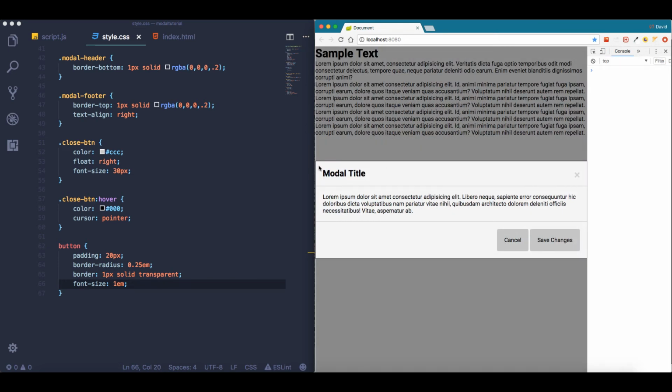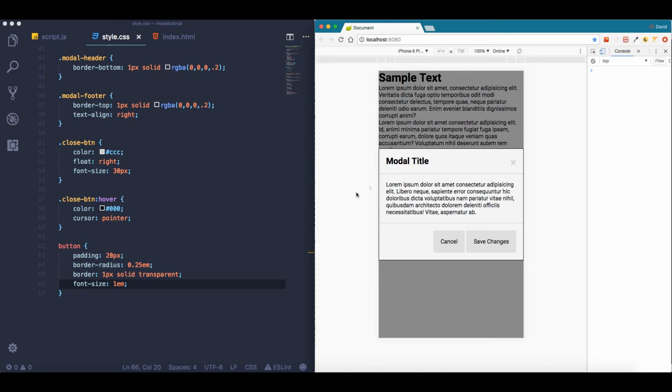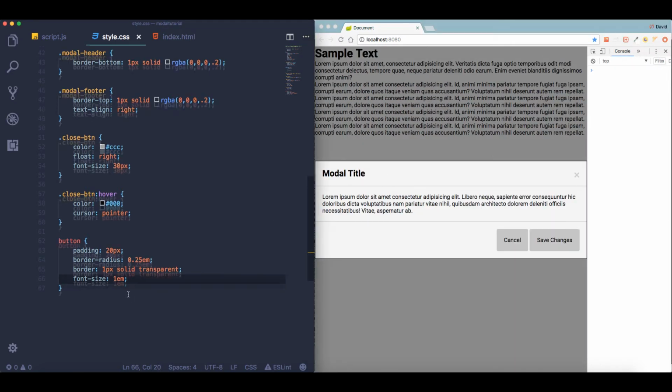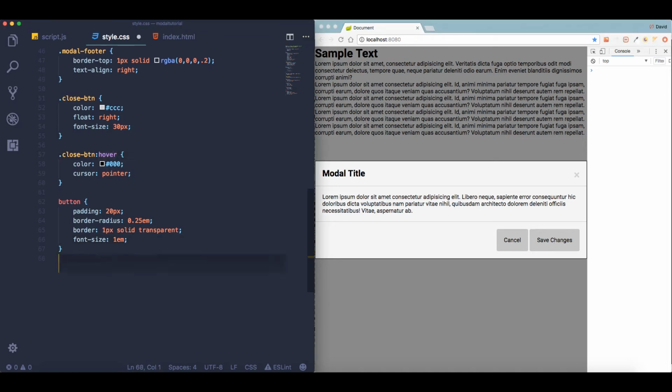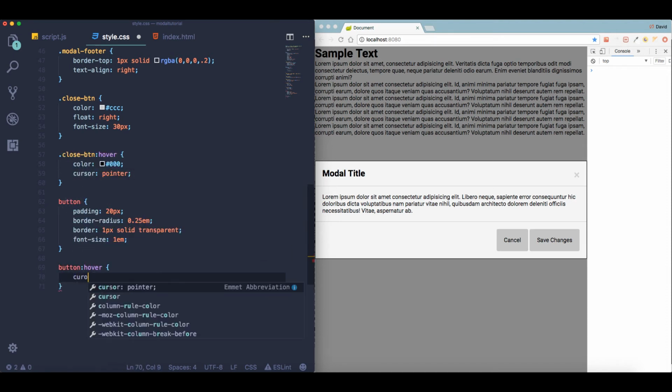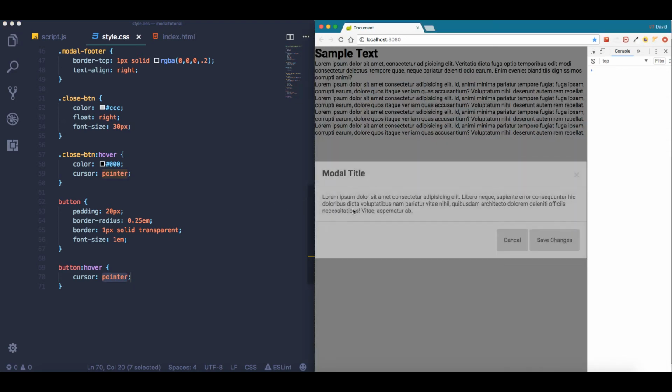Although I don't want this modal to stretch out to the edges like that. So I'm going to change the width in a minute here. But first I want to change these buttons. If you look, you hover over them, nothing happens. So we kind of just want to do the same thing that we did up here. So we'll do button hover, cursor, pointer. So you see now when you hover, it looks a little better.